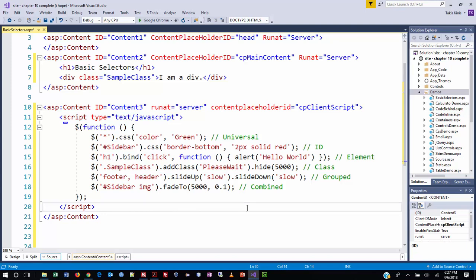First, you can see that they're basically giving us a combination of different selector types just so you get used to it. So the asterisk, of course, is a universal selector. It's going to affect everything. That means all the text on the page is going to be green. Next one affects an ID. Sidebar is an ID. There we're changing the CSS, the border bottom to 2 pixels solid red, so we'll see that.